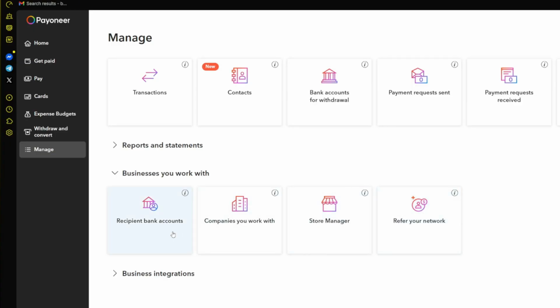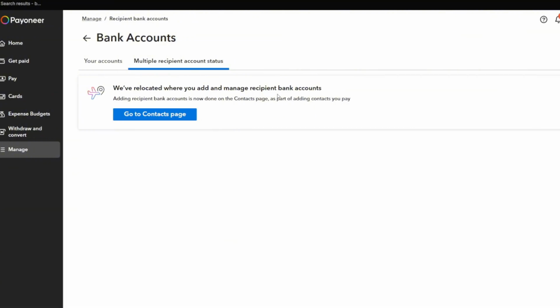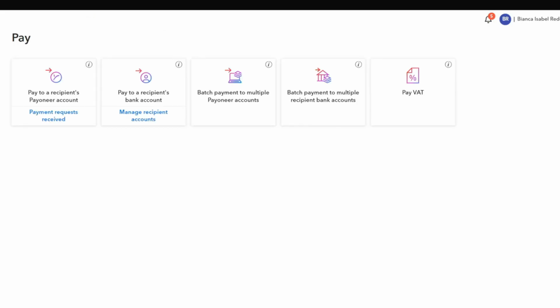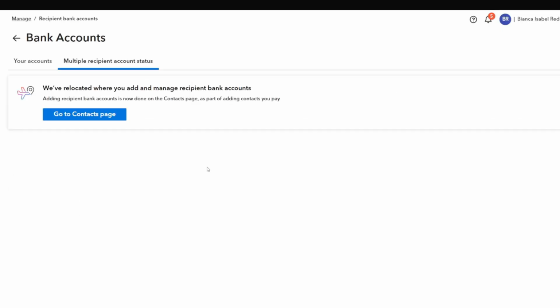On the recipient bank accounts, it's just going to show the batch payments that you've made or the contacts that you've made for batch payments throughout your entire timeline. So you could go to your contacts page and add in the Payoneer details of the people that you will be sending money to, whether via Payoneer or via their local banks.